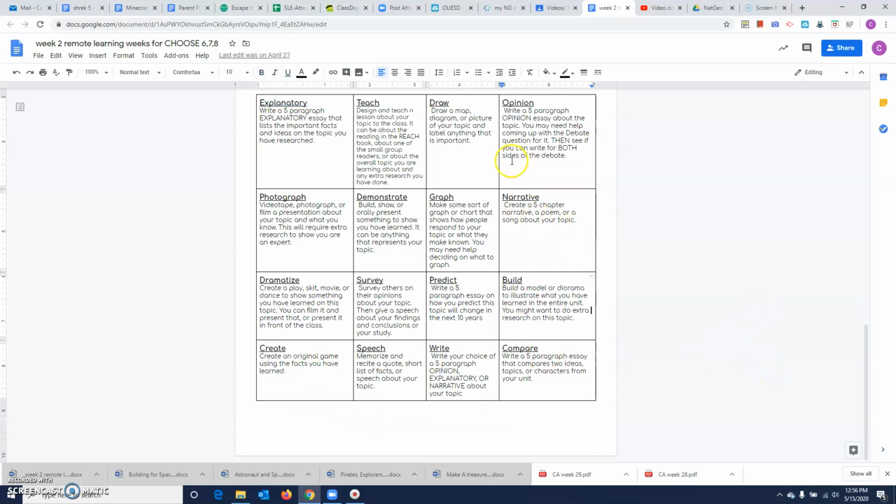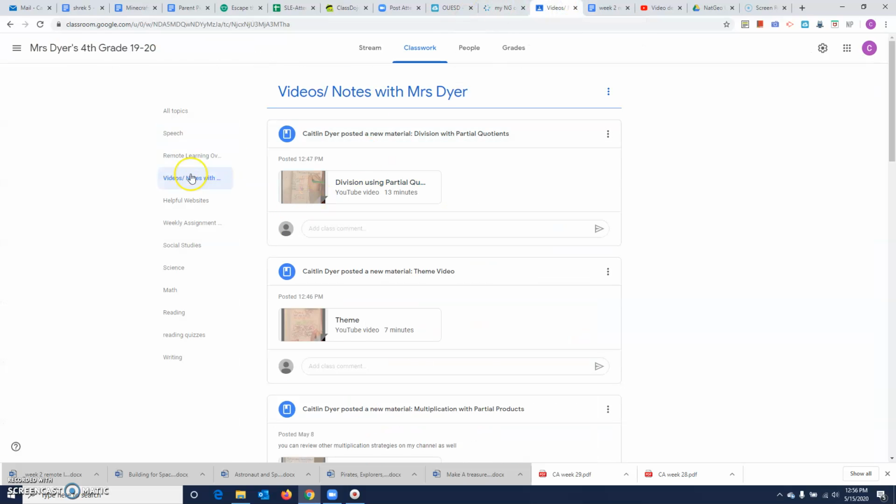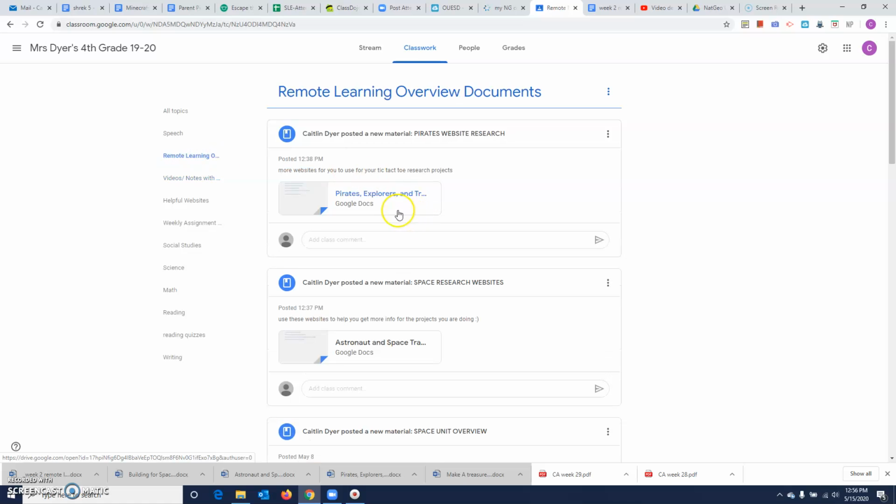I know we're only doing 3 weeks, but you still have to keep as if you're going to make a tic-tac-toe. So if you did build, you either have to do it in the same column or the same row. If you did explanatory, you can do same row, same column, or on the diagonal. All right, so those are your choices. Remember it says you will have to do extra computer research to know more about the topic. Which means, again, use those websites that I posted to help you do extra research.